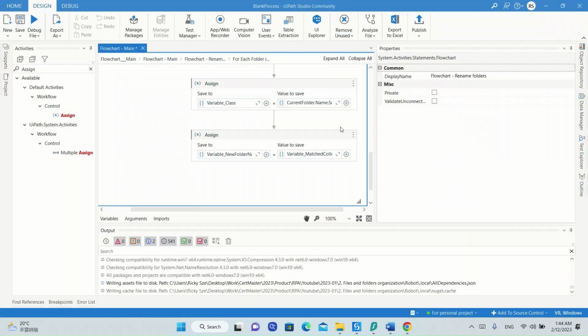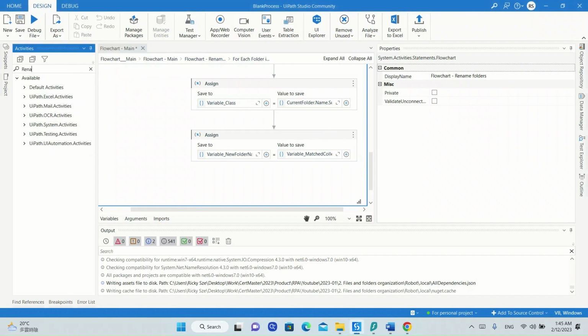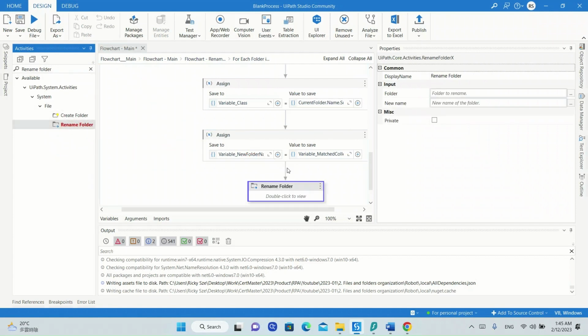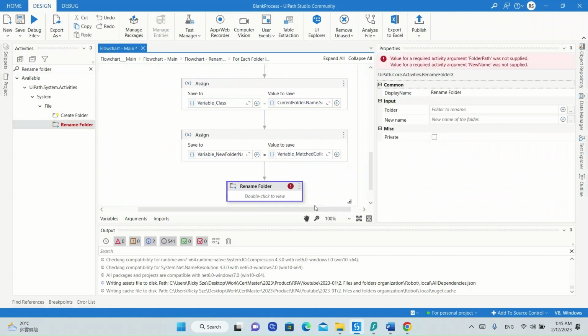The last thing we have to do is to instruct the robot to rename the folder being processed. In order to do so, we can deploy another activity, rename folder. This one, let us drag it here. There are two properties for this activity. The first one, folder, refers to the full path of the folder being processed.